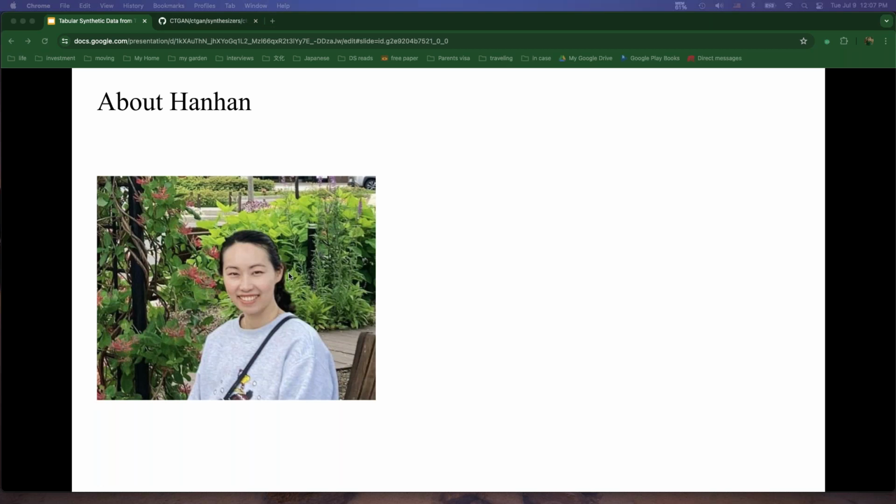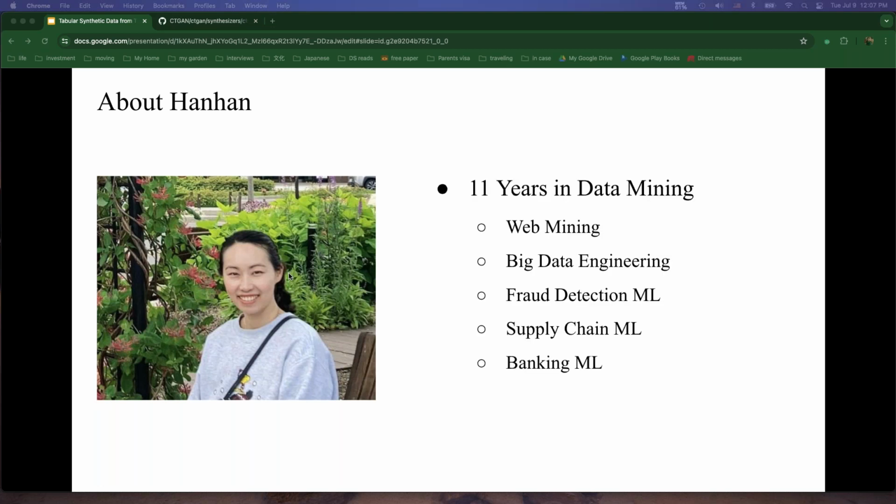So first of all, a little bit about me. Currently, till now, I have been working in data mining area 11 years now. Data mining is a large area that includes data engineering, data science, and all kinds of data-related work. More than 10 years ago, when I was still at school, I was working for 3 academic labs focusing on web mining, which was trying to extract a large amount of data from the internet.